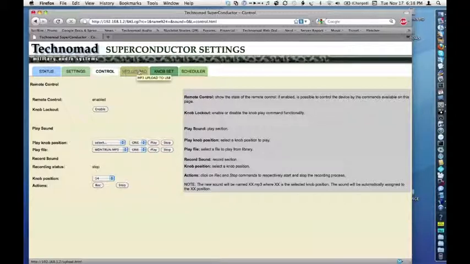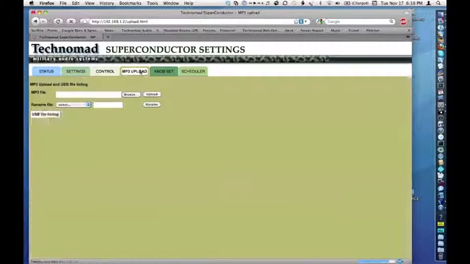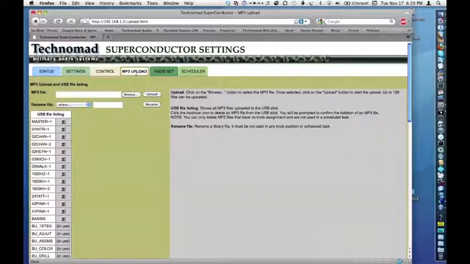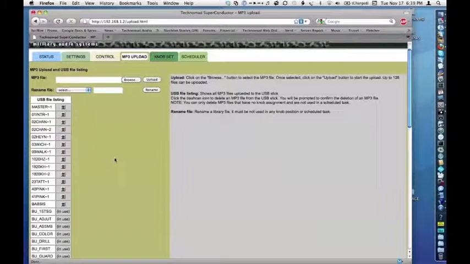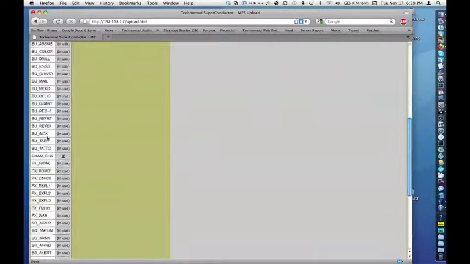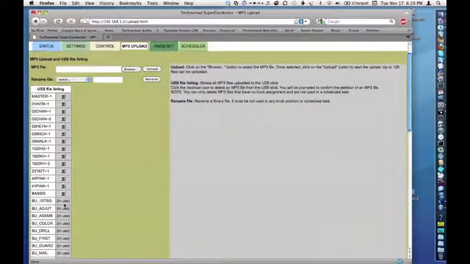Now, a basic function of the superconductor is that it can store a whole bunch of MP3s and of course use them in scheduled and on-demand playback. The MP3 tab shows a current listing of all the sounds that are in the device, and it also shows you if they're in use or not. If the sound is in use, it might be assigned to a knob for instant access, used in a schedule for automatic playback, or both.